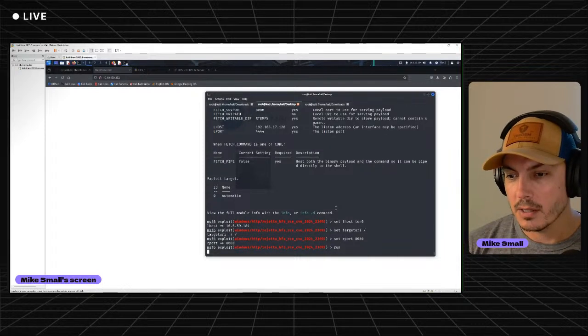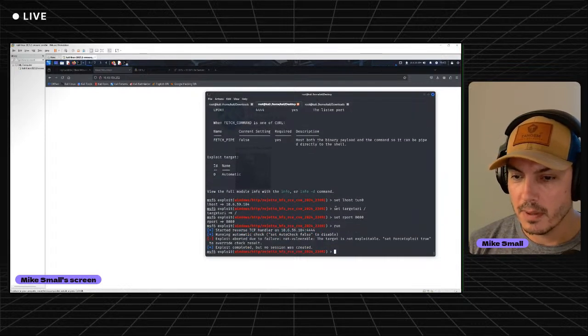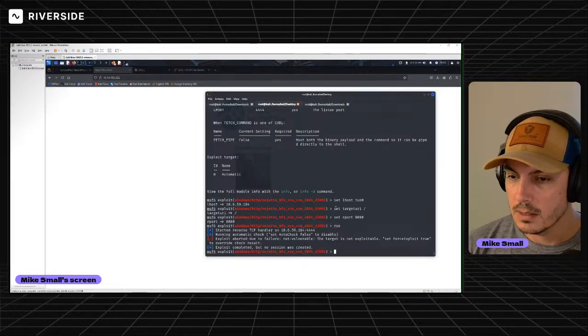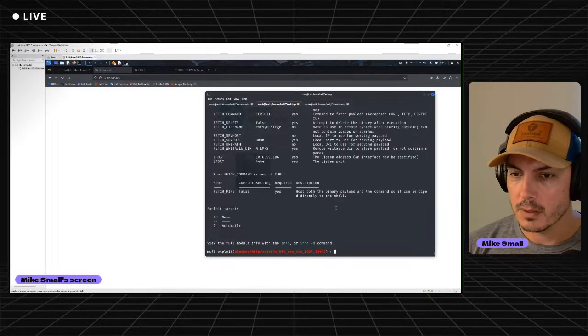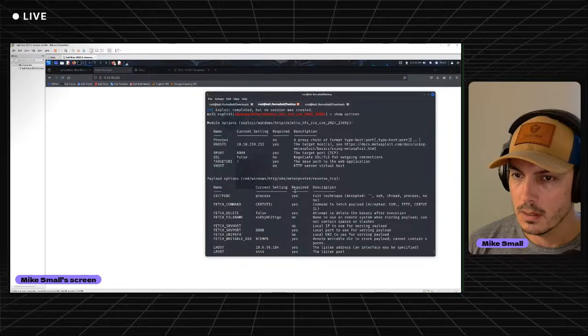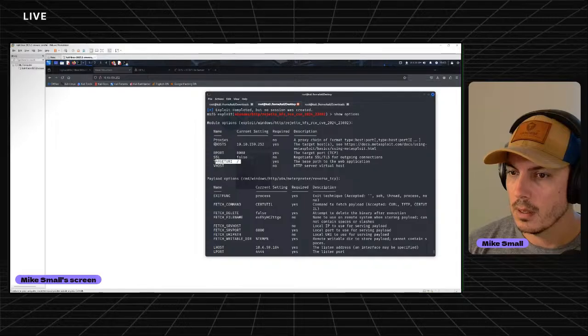Now, theoretically, this should work unless I mess something up, and it did break. So let's see what happened here. Show options. Something might have been goofy. So we have target host is here. This is correct.